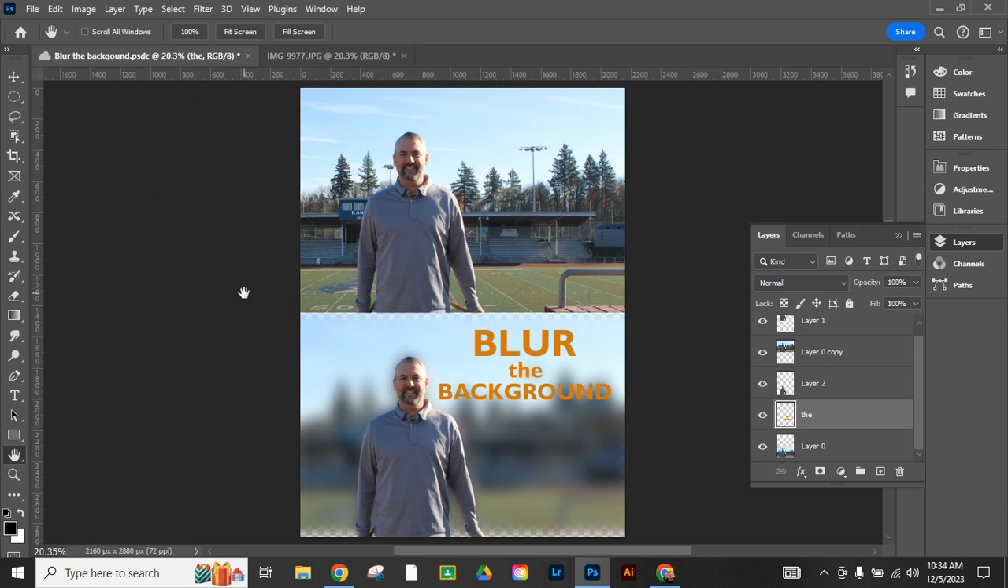Or if you're using a camera and you have an aperture that's a low number and makes a big opening in your lens, it would blur the background and have your foreground in focus. But we're going to do that kind of after the fact using Photoshop. So I'm going to start from the beginning.